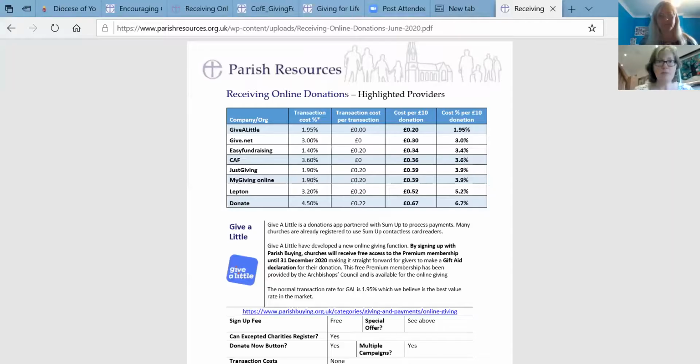Now, can I share my screen? You need to enable me to screen share. Oh, Christine, sorry, let me just do that. There we go. Just quickly to show, this is on Parish Resources, and it does a comparison of all the different online providers, which is really useful. You can see how much they cost per transaction. Actually, yes, Give a Little is the best at the moment, and with some of them there's not much between them.